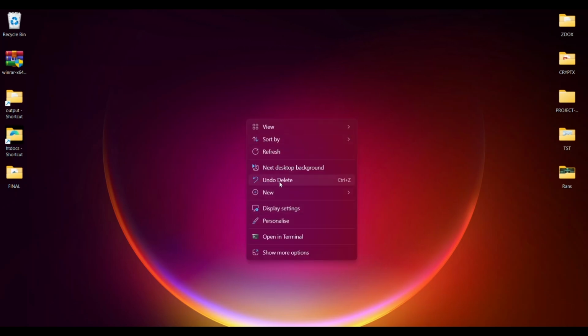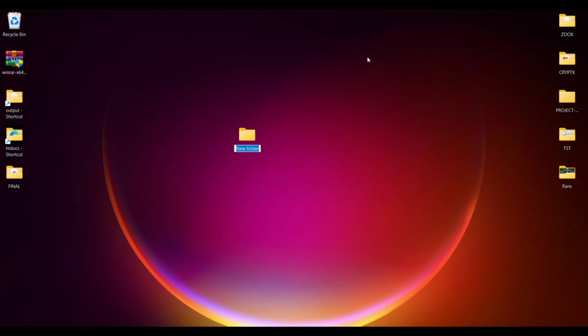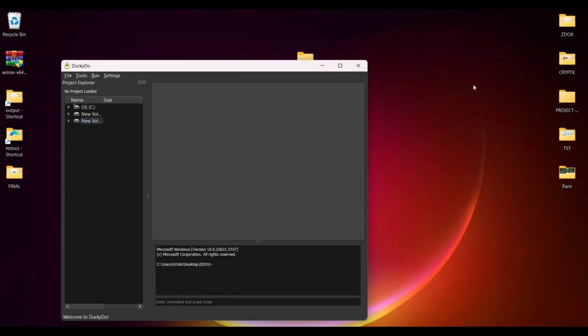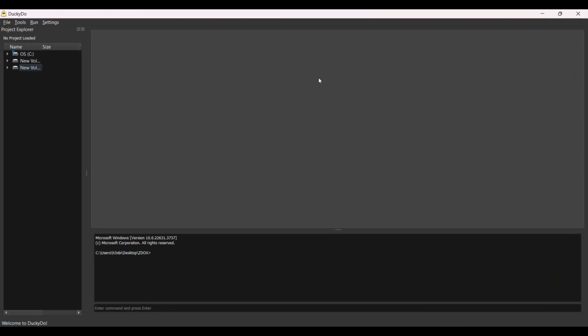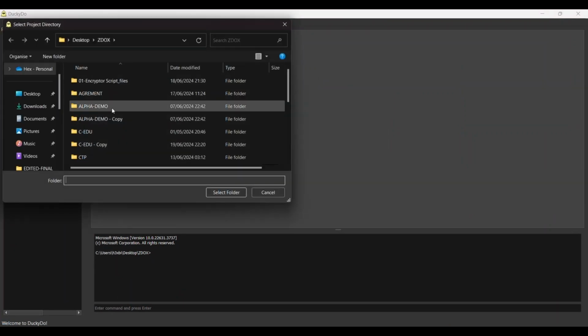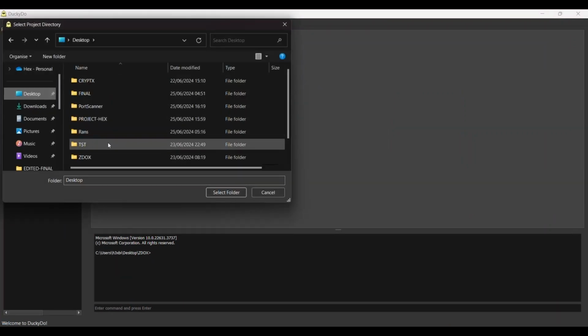First of all, let's create a project directory and name it port scanner. Okay, here is our folder. So let's open up our code editor. You can use any code editor; I'm using Ducky. Import your project file.